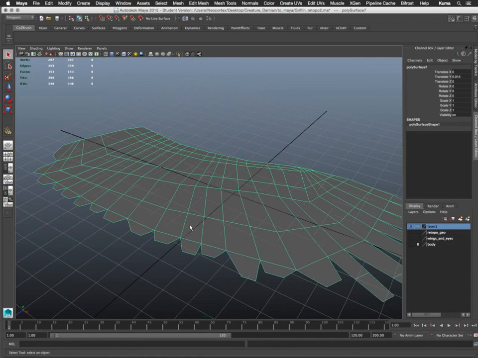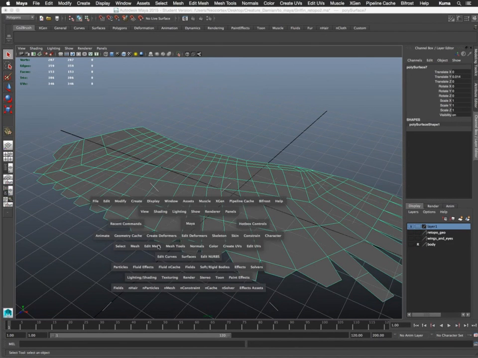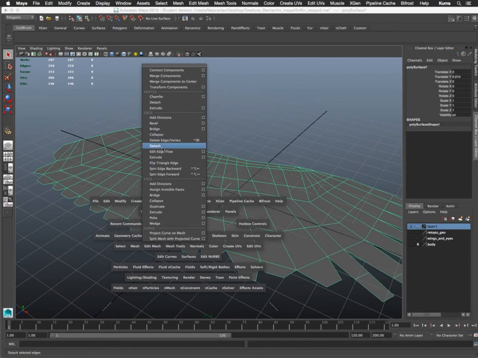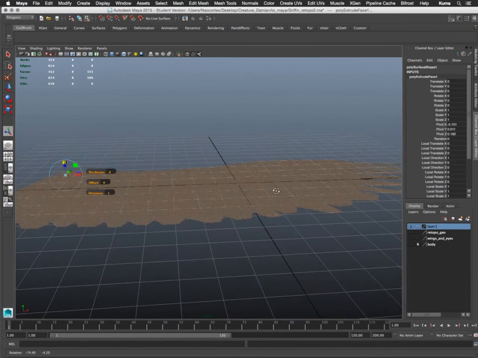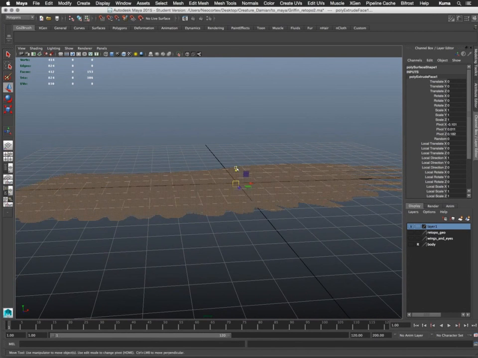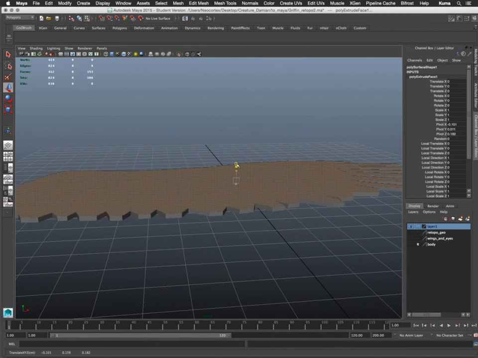So I'm going to give this thickness, edit mesh, and extrude. And let's just pull this up, not scale it up. There we go. And I'm just barely going to give it thickness. I just want to have a little bit of thickness there.